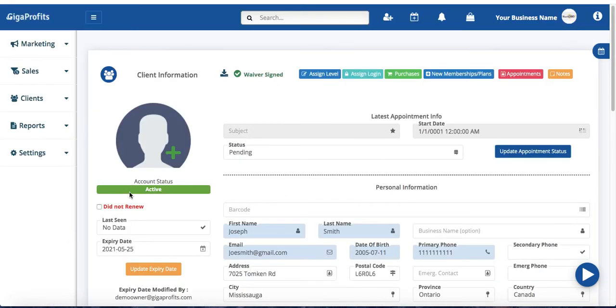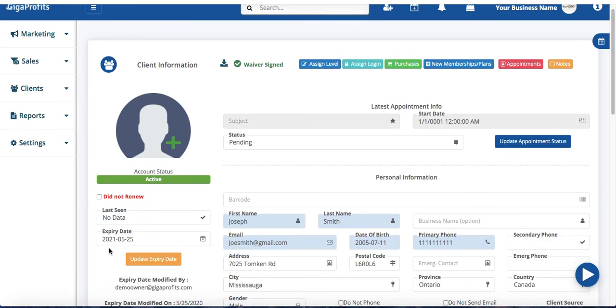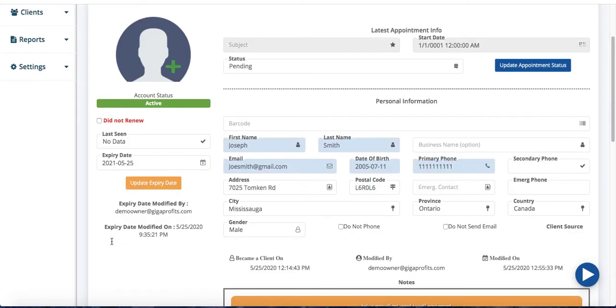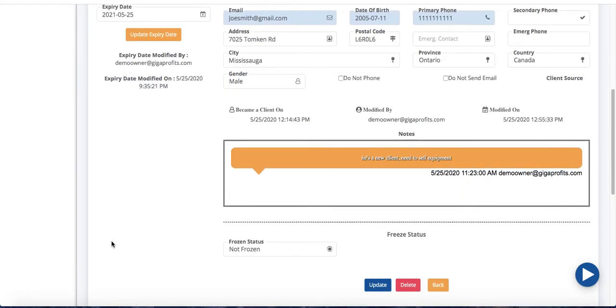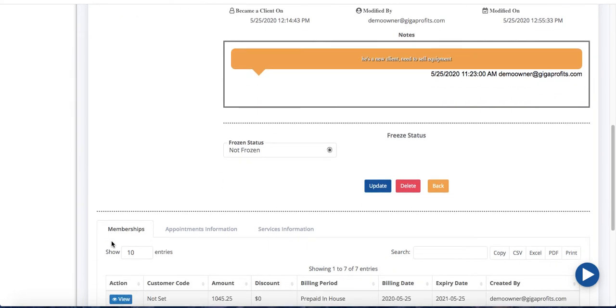And you see the account status is showing up as an active membership. It's showing you the expiry date of May 25, 2021 for next year, right? Scrolling down to view this membership now.